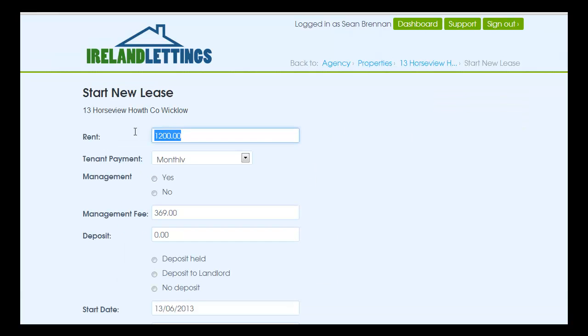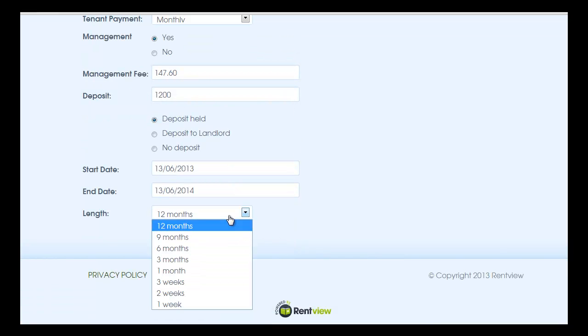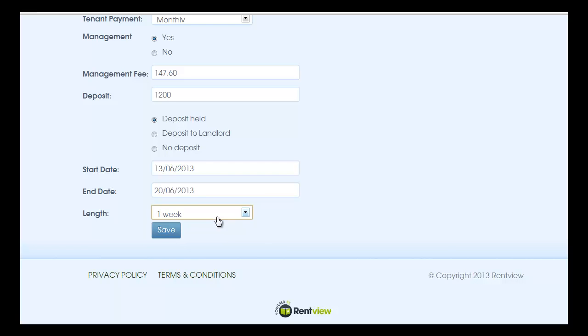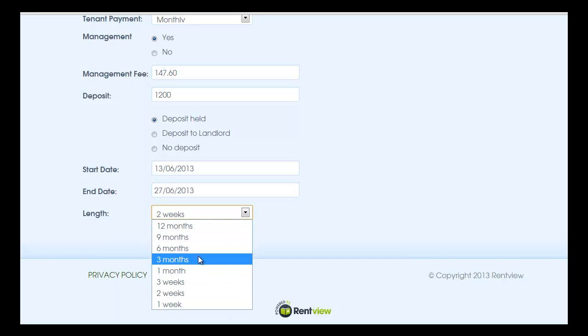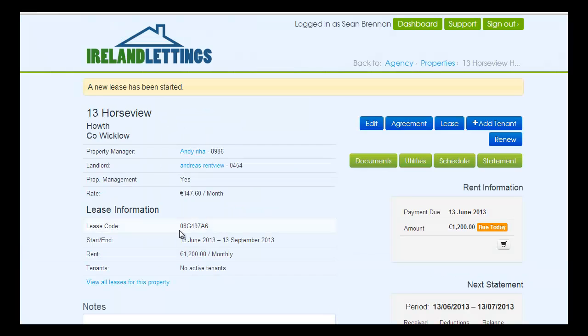So you can modify the terms of the lease, and in this case we're going to edit the rent amount if it's managed, etc. So now select the start date of the lease term, and then select the length. You'll note the system configures the end date depending on the length. So click on 1 week, 2 weeks, 3 months, 9 months, etc. We're going to add a 3-month short-term lease, and then select Save.